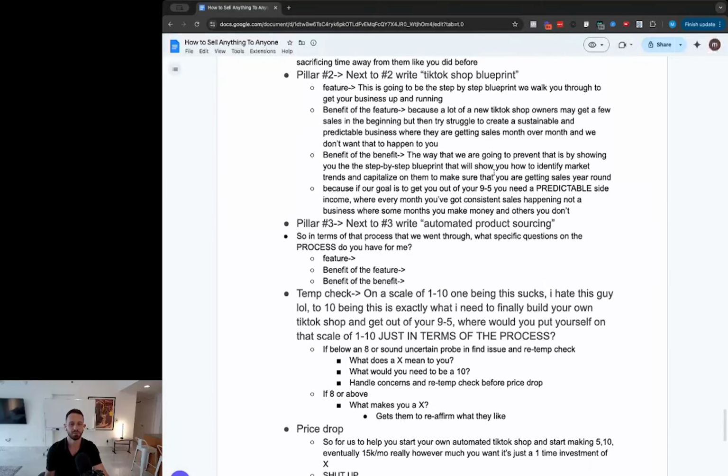Now, pillar number 2, all right? I'm gonna go through these a little bit quicker. All right, next number 2, I'm gonna write down TikTok Shop Blueprint, okay? This is gonna be the step-by-step blueprint that we walk you through to get your business up and running, okay? Because a lot of new TikTok Shop owners, they may get a few sales in the beginning, but then they struggle to create a sustainable and predictable business where they're actually getting sales month over month, and we don't want that happening to you. Okay?